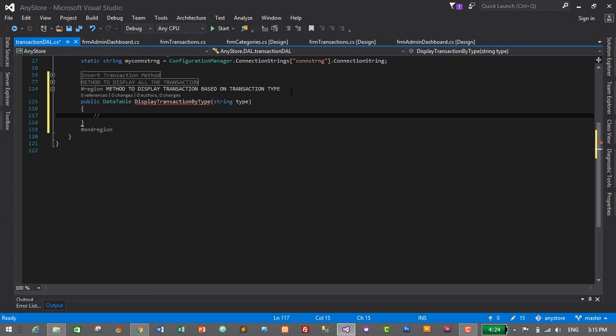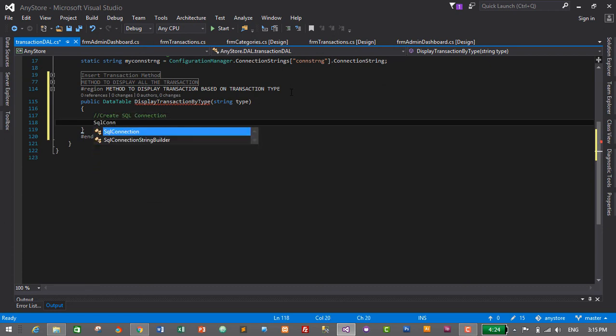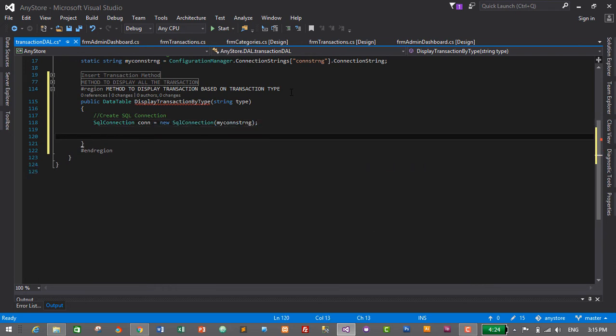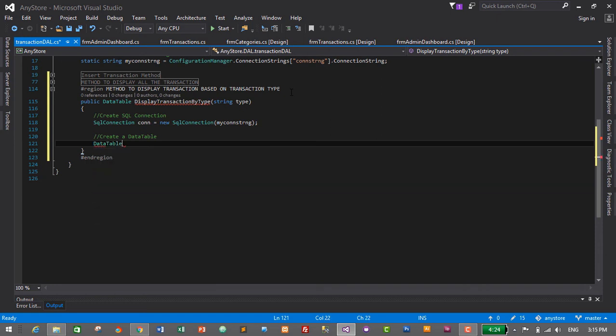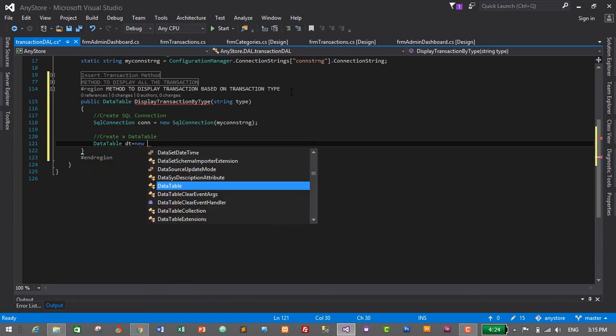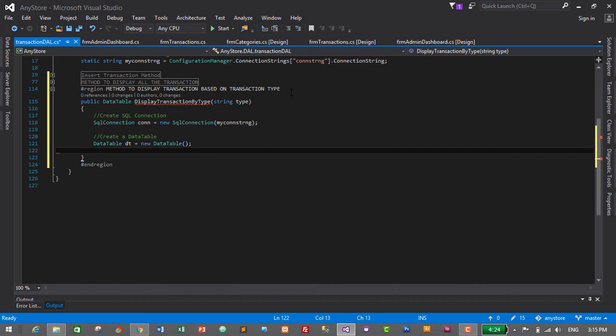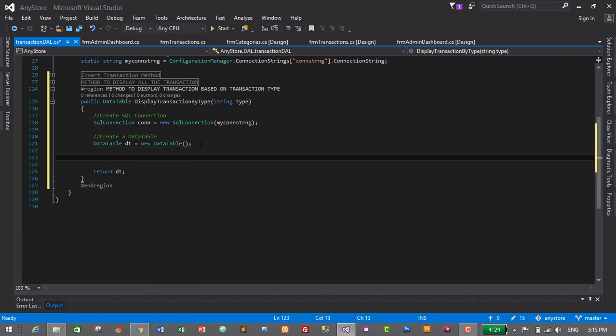Now first step is to create a SQL connection. So SQL connection con is equals to new SQL connection, and we'll pass my connection string we created in previous video, and then we need to create a data table. So data table dt is equals to new data table, and we need to return dt.